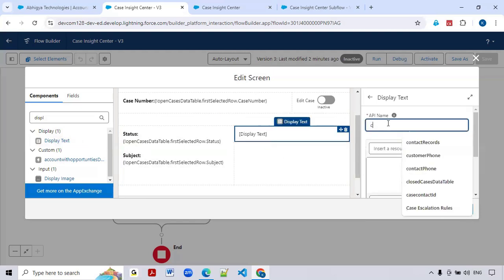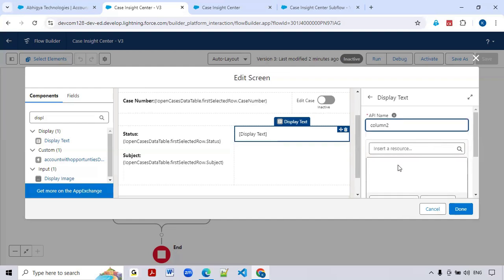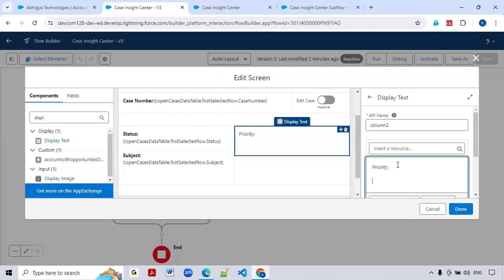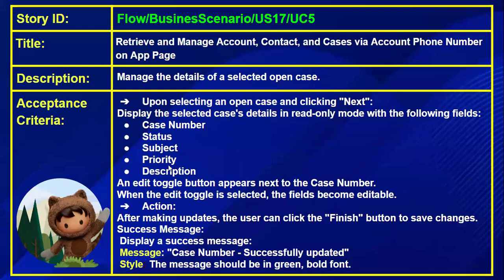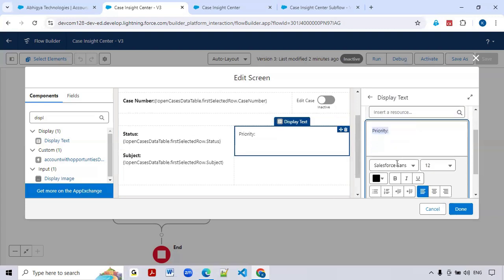This is the column 2. So here we have to display by the priority. So in this we are going to display by the priority and description. So initially we are going to display by the priority. This is the bold.